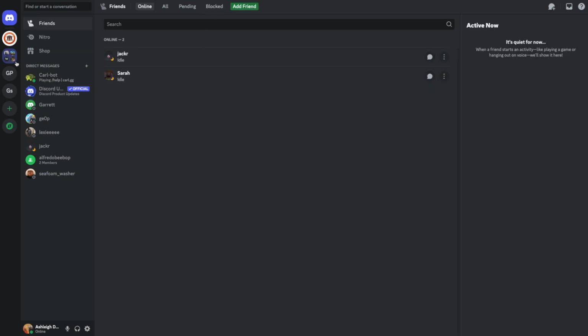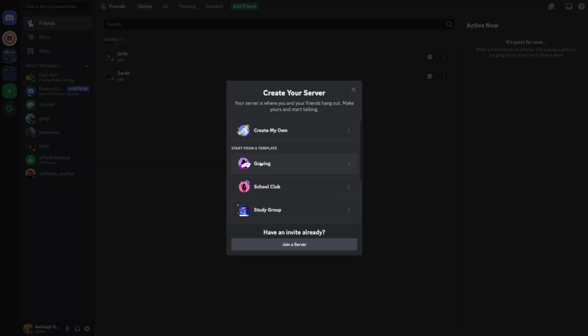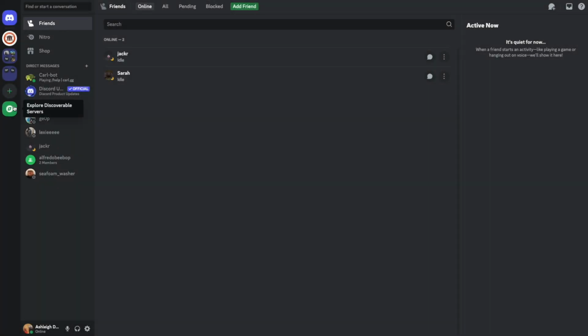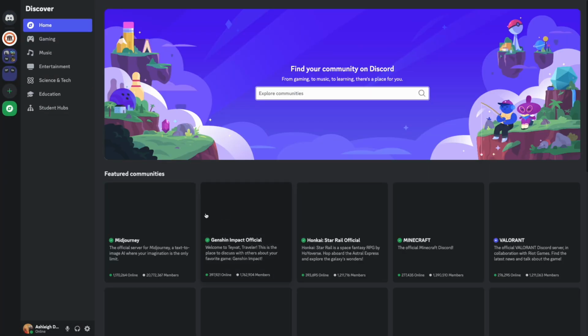Coming back to that side navigation bar, you're going to see any servers you have. If you have multiple servers, you can create a folder of your servers by dragging one server on top of another like this. You can use the plus sign to add other servers, create your own, or use an invite link to join a new server. The compass button will allow you to explore any public servers. Let's jump into the Thompson server.